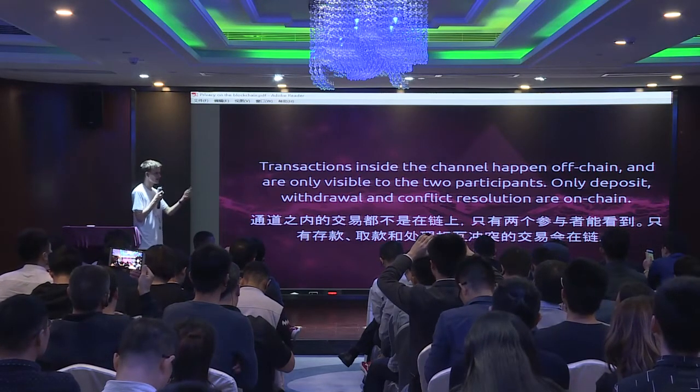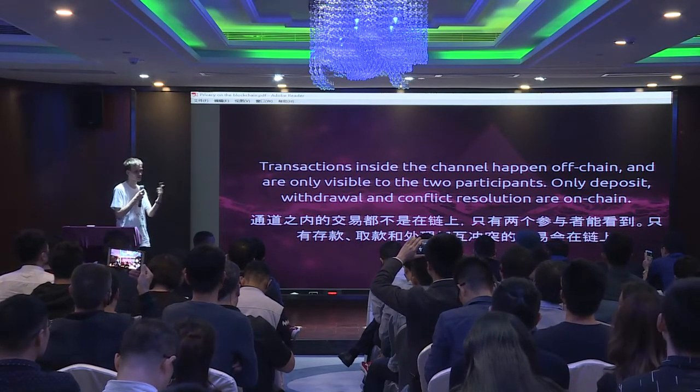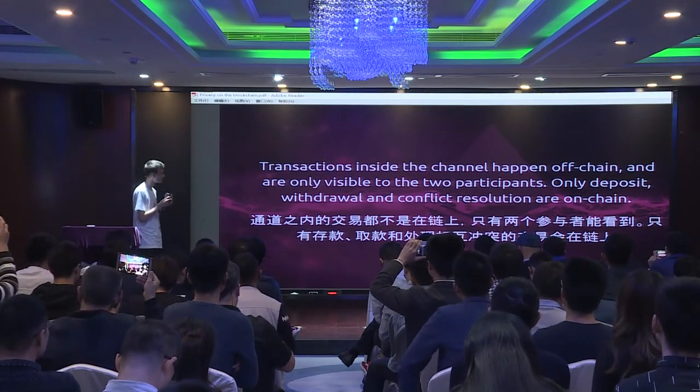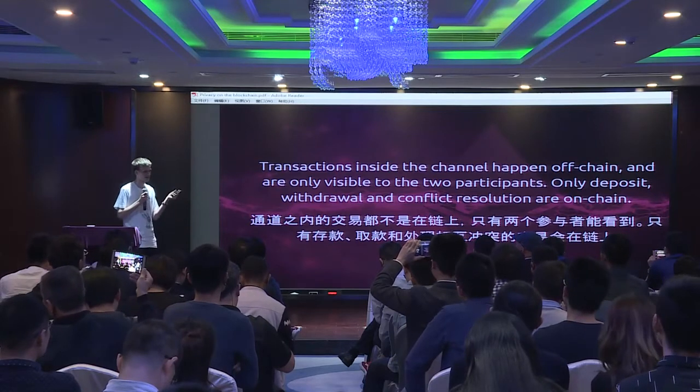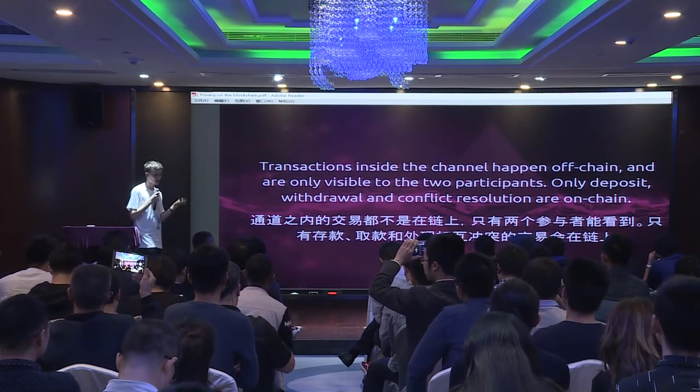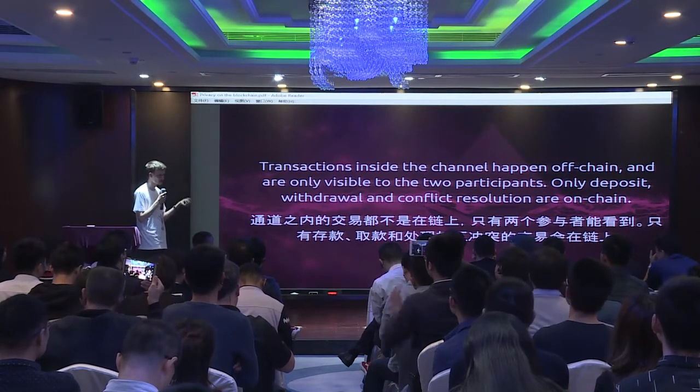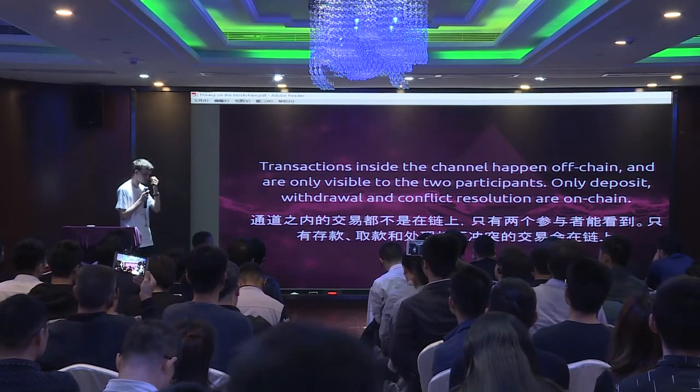Case 1, when you enter the system. Case 2, when you leave the system. And case 3, if there is a dispute. So outside of these 3 cases, you can have transactions that have almost the same security as blockchain transactions, but that do not go on-chain.